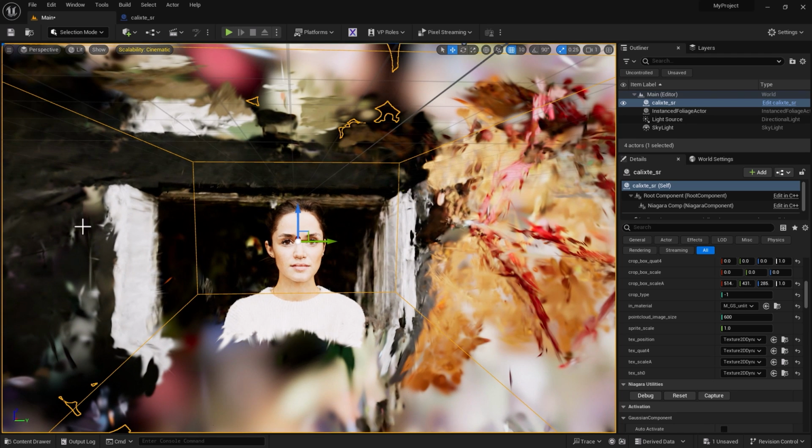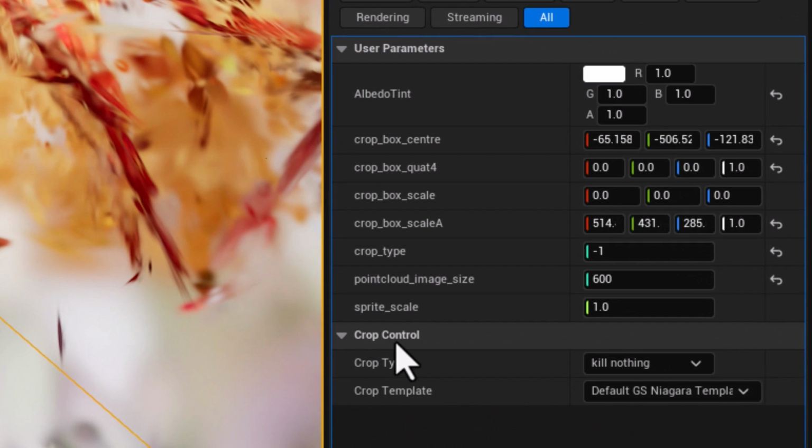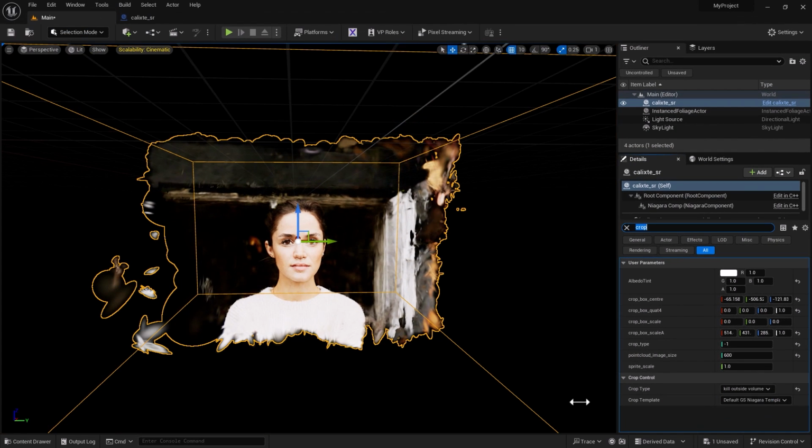How can we get rid of this excessive amount of information around the main model? Well, you can actually crop. So if I search for crop, it says in the control type what you would like to crop, and in the crop box scale it says how much based on the bounding box you would like to remove. So if you change this without changing the control type, obviously you're not going to see anything. So I'm just going to switch from kill nothing to kill outside this bounding box.